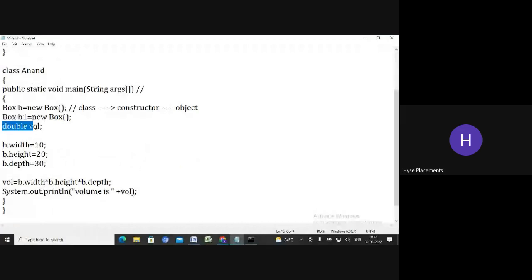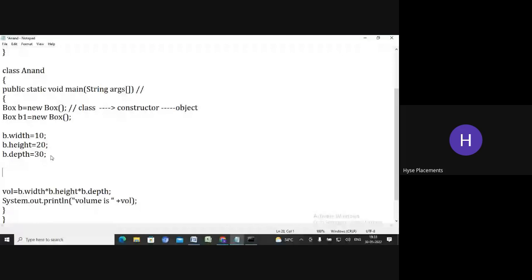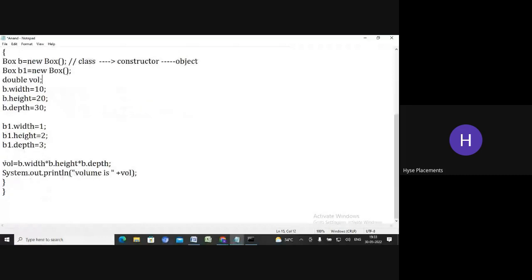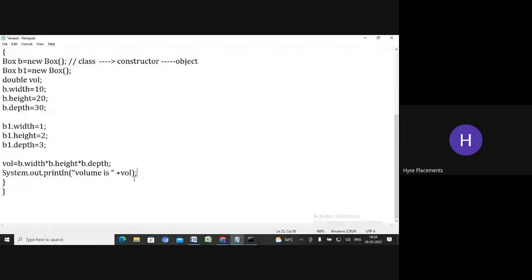So I removed this one and gave b dot with the first value. Now I want to go for the second box object also. Similarly, I'm going for the second object, so I'm going to make a reuse of existing data members. So 1, 2, 3. I removed this one. Next, I'll be taking one variable as usual, double volume. The same way we created this one. Are you getting the point? Next, same process. I'll copy B1.